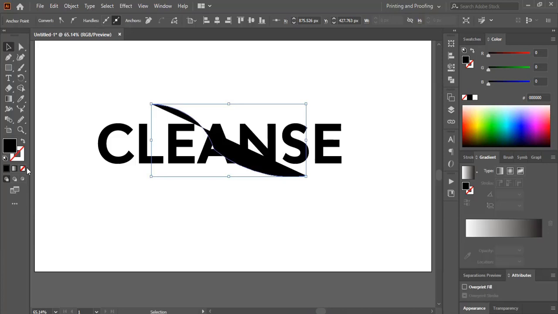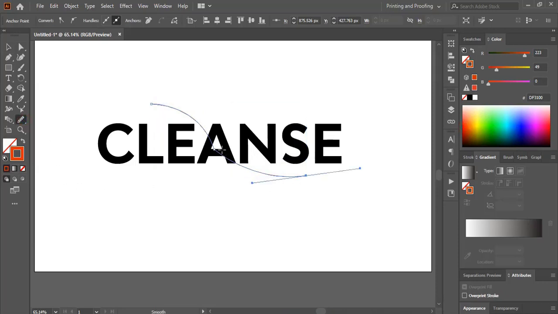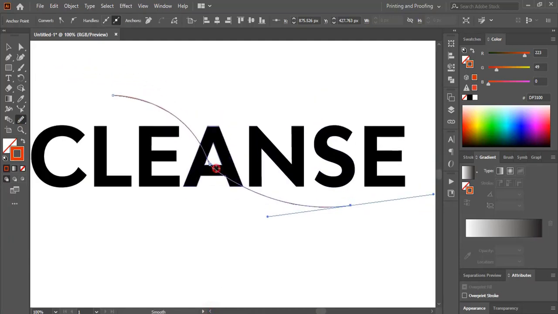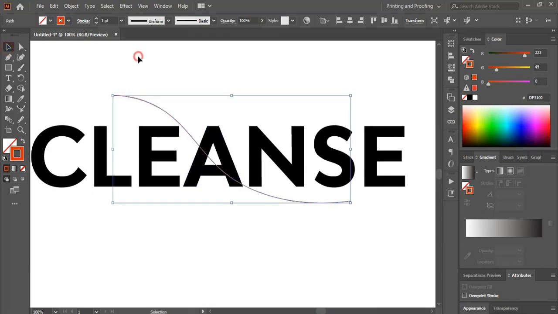Now remove the fill color from here, click on none and give the outer lines a color. You can change the outer line color from here too. And now take this smooth tool and move over the curve because we need a smooth curve. Yeah, now it looks fine.